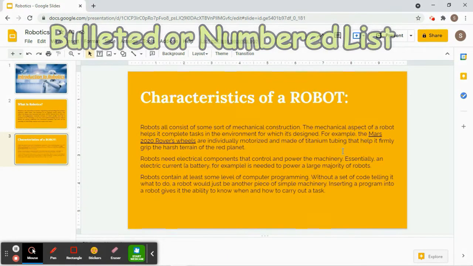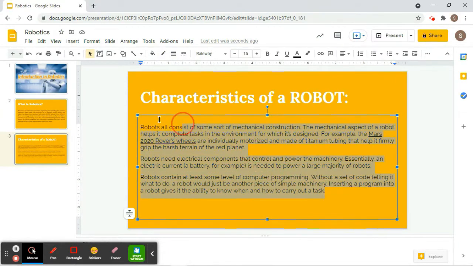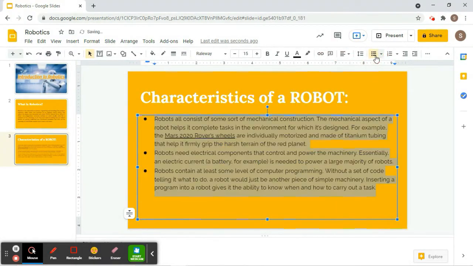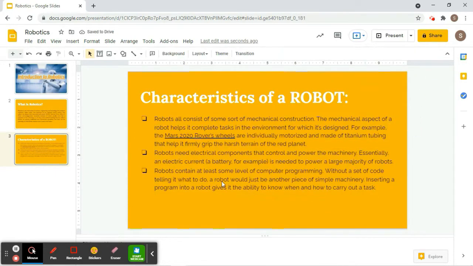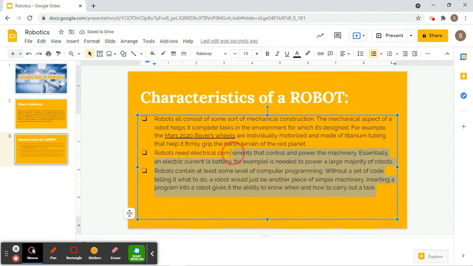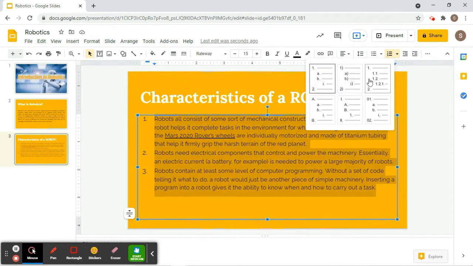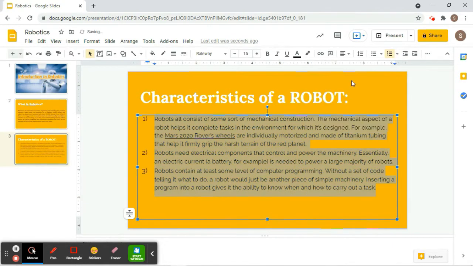So the next thing that I will demonstrate to you is how to create a bulleted or a numbered list. To do that, first highlight the text and then go to this part in the toolbar for the bulleted list. And there, as you can see, we have now a bulleted list. We can also change the layout. Let's change it into this. And there. However, if you want to change it into a numbered list, click this part in the toolbar, and there. It is now a numbered list. It can also be changed. So the layout can also be changed into this and there.